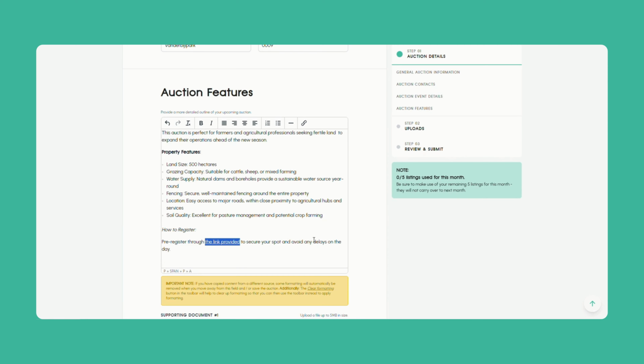To further enhance clarity, underline important sections or use horizontal lines to divide your content into clear sections.